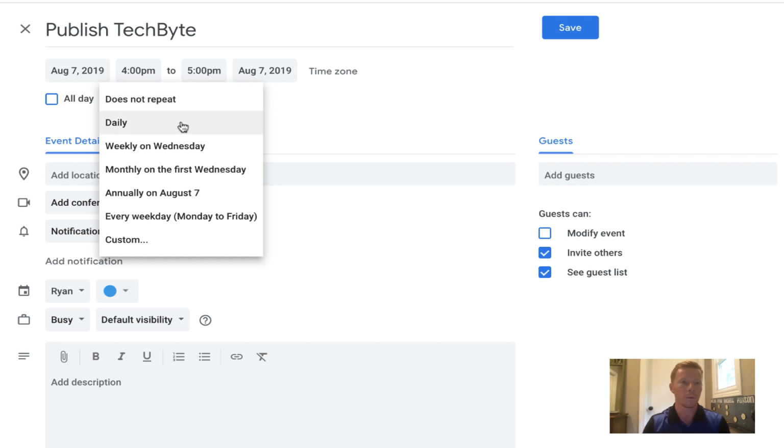So Google will recommend, is this daily, is this every week on the same day, or the first Wednesday of the month in this case, annually. So for example, I always set birthdays on my Google Calendar, so I just set it one time and it'll automatically repeat every year.